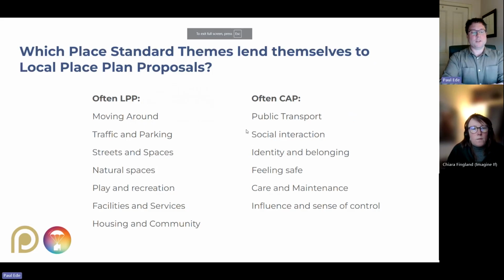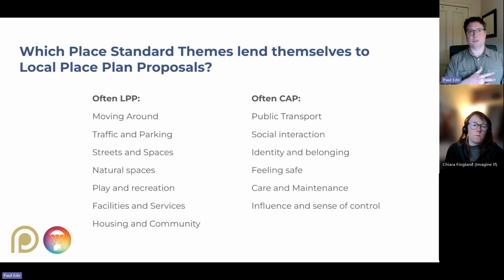Okay, once you've done that, you'll notice that certain place standard themes lend themselves to local place plan proposals. So I would say that often, if you categorize according to the place standard themes, moving around, traffic and parking, streets and spaces, natural spaces, play and recreation, facilities and services, and housing are often going to have stuff in them that have to do with the use and development of land or buildings controlled by the planning system. Not always.